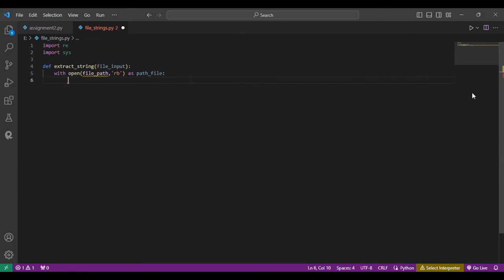Now what should I do? We have to read that particular file in binary form, so we initialize a variable called data. Now it will read it, so we can say file.read. What's happening here is that it will take the file as an input from the argument, read the file in the form of binaries, and then all the binary data will be saved in the data variable.